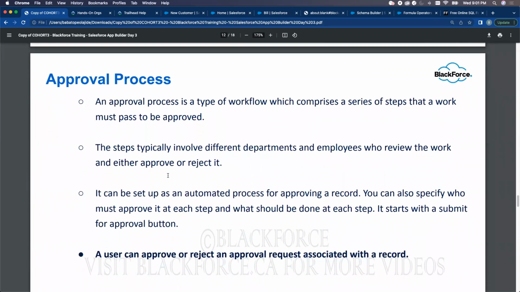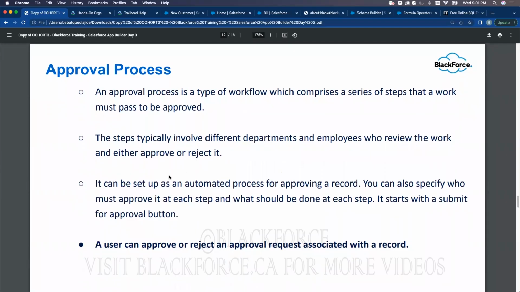Now, let's go into approval process. Approval process is also a type of process automation. An approval process is a type of workflow which comprises a series of steps that a work must pass to be approved. What does that mean?